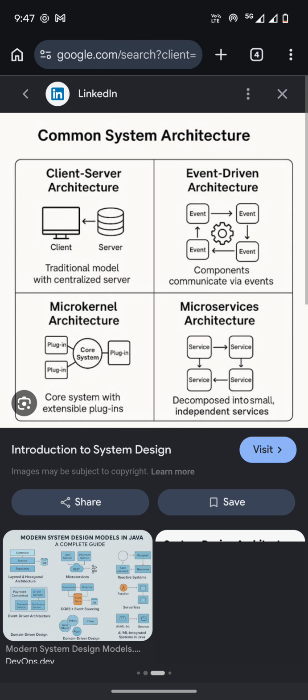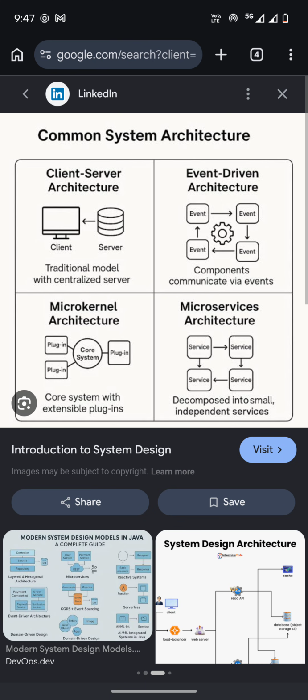So you can see majorly there are 4 types of architecture. Client-server architecture is a very old model. You have a client and a server. It is a traditional model. A centralized server will be there, and your client will always talk to the centralized server, whether it is an application server or WebLogic, which will be deployed there.